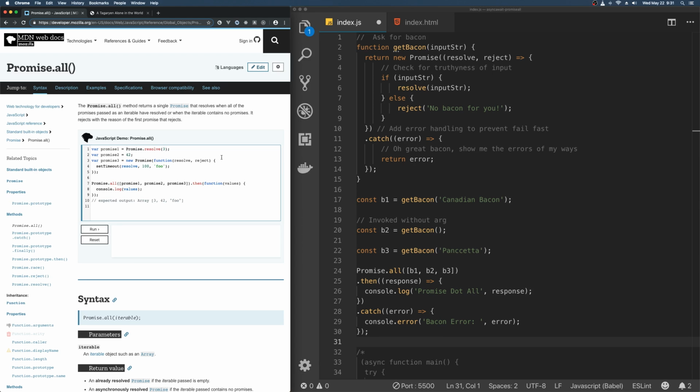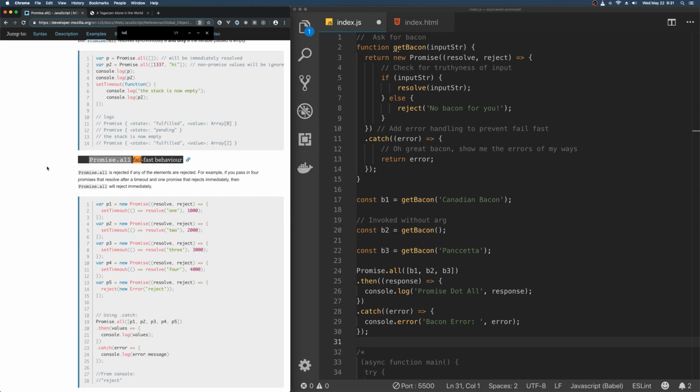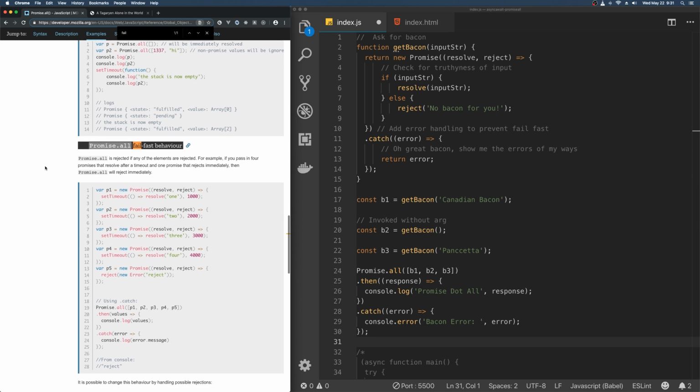But there is a gotcha. And here's the gotcha. The gotcha is that promise.all has fail-fast behavior. Essentially, what this means is that if one of the promises in the promise chain rejects or fails, then the whole thing fails. Fail-fast behavior. So let me show you how to handle this without jumping around in front of the camera for 10 minutes.